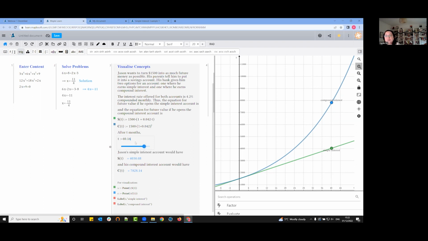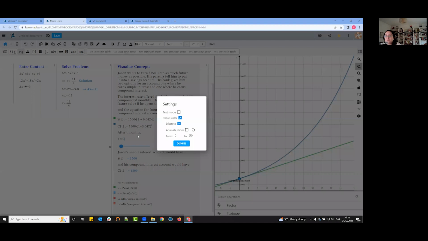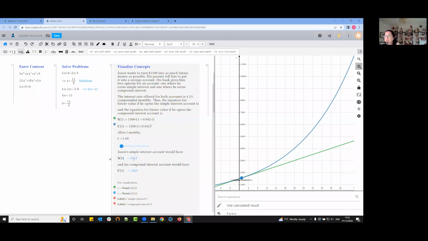You can also generate animations. If you would like to talk, and while you talk, have time start at 0 and end up at the end, all you have to do is go back onto the cog of the slider and select animate slider. Once you do that, you just close, dismiss, and put your cursor in another cell.